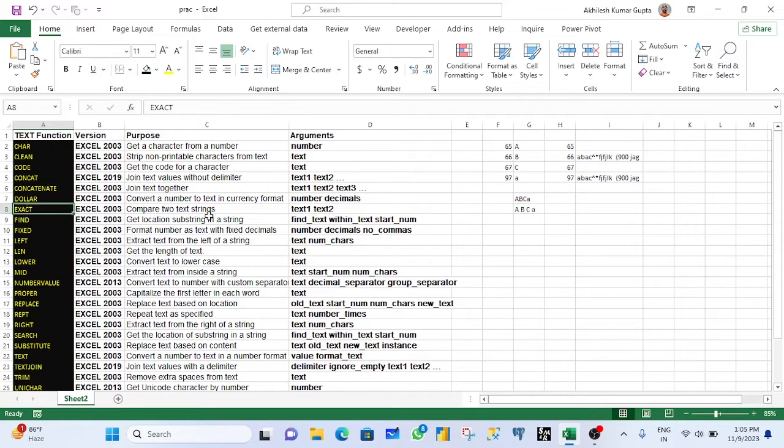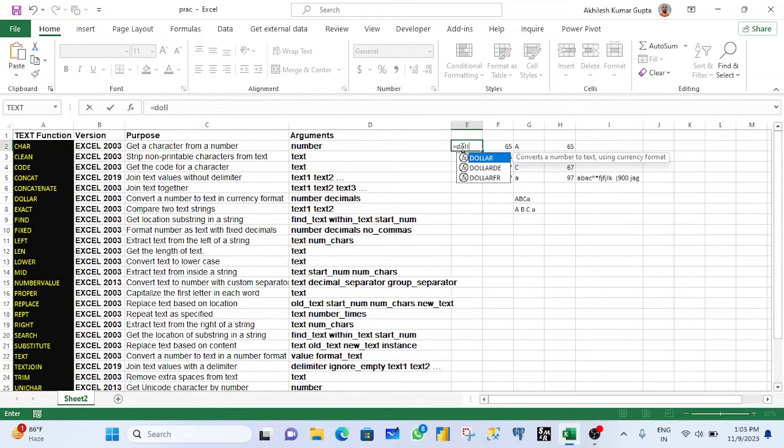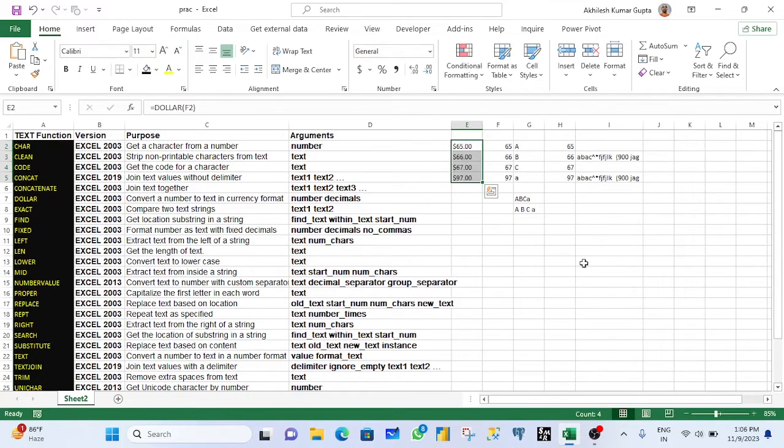Now for DOLLAR, I have this number and I am going to use DOLLAR and select this range. You can see your number gets formatted as a dollar.